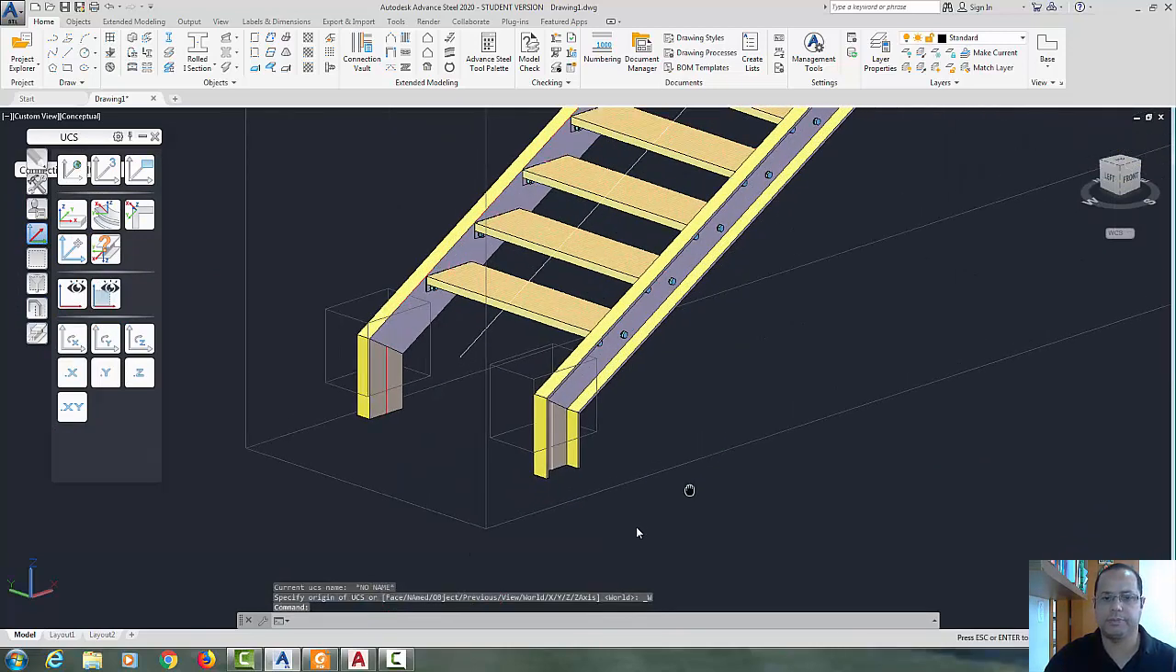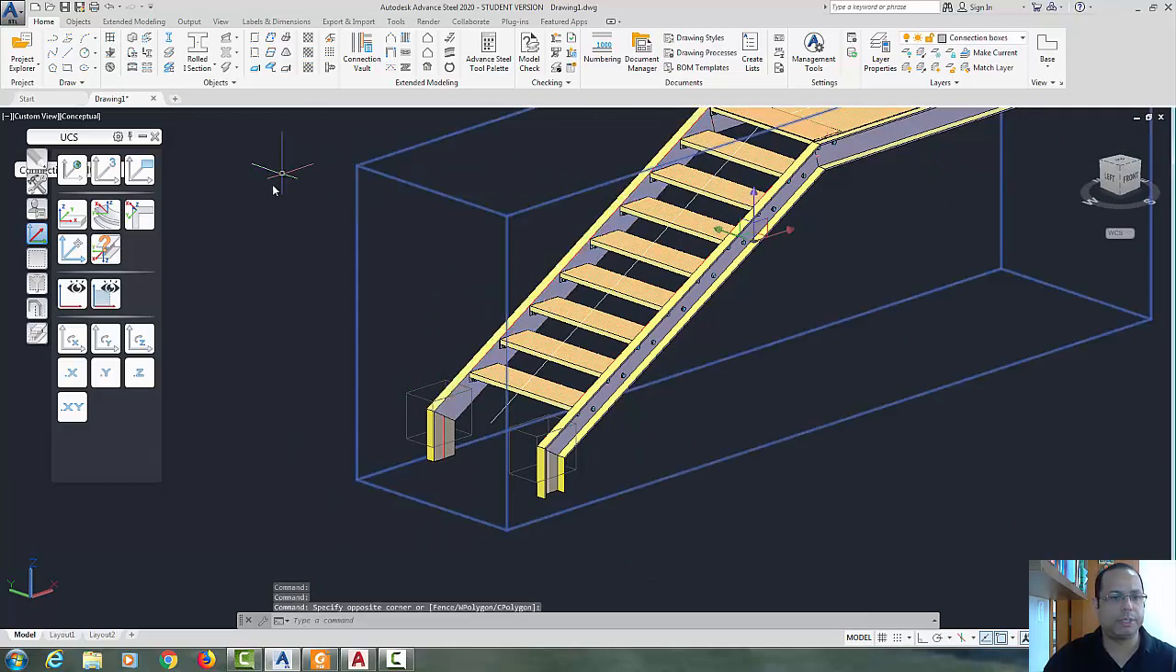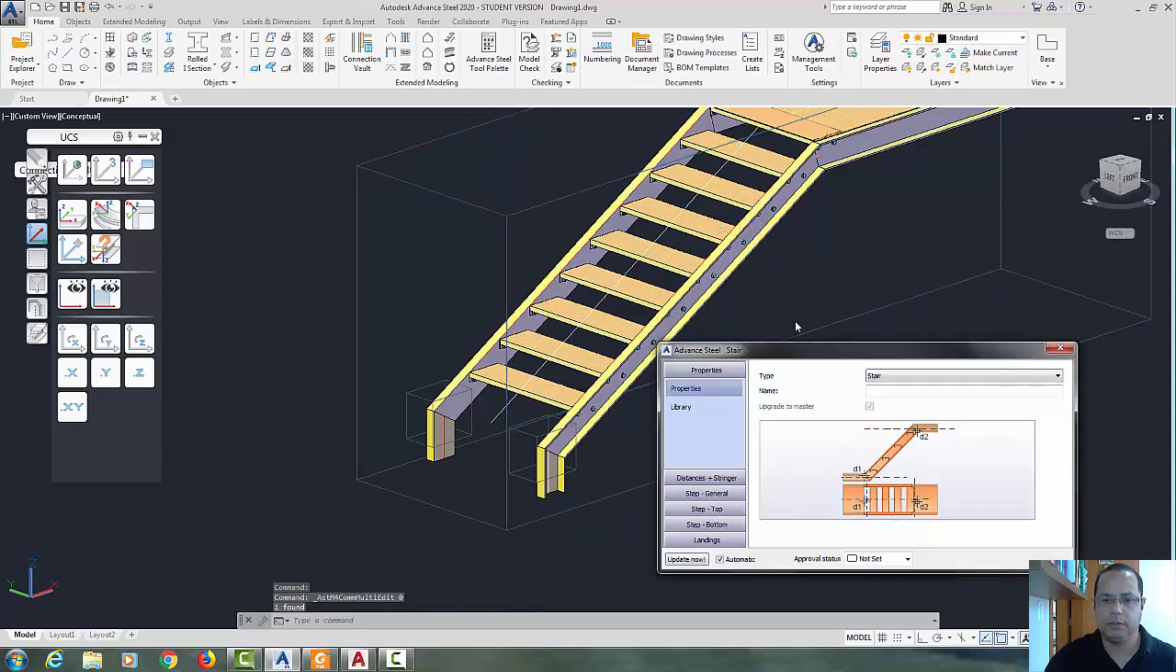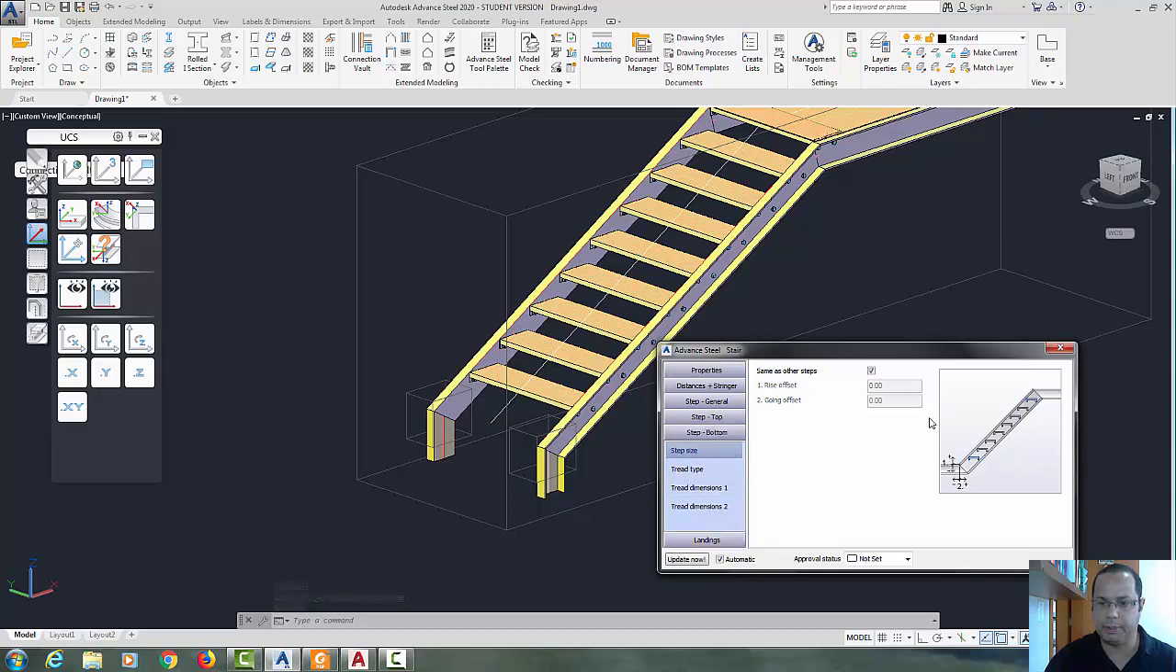And after that, take a look in our properties here. Advanced properties. Take it easy. Step top, step bottom. Step top doesn't need it, but step bottom. Take a look here.